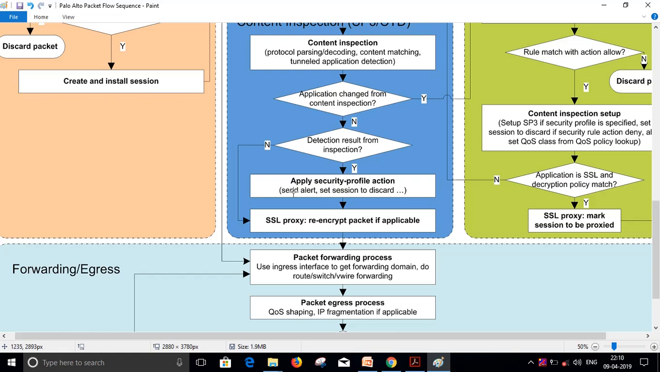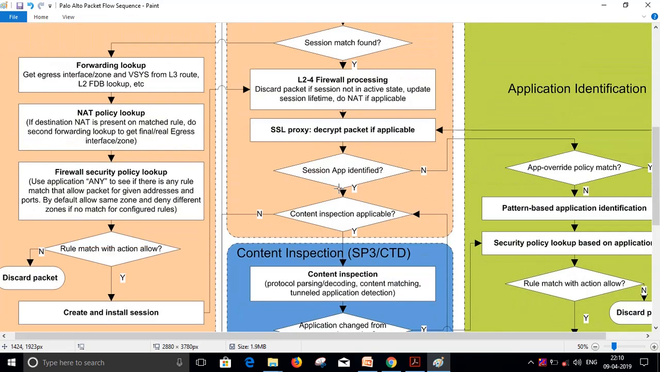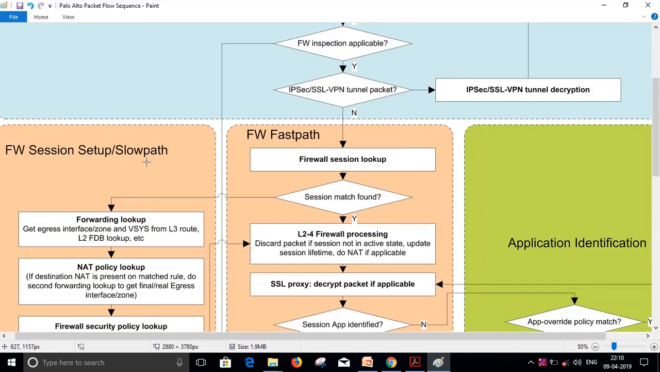For example, if the security profile action is configured to send an alert or set the session to discard, then it will do the same. If it is no, then SSL proxy re-encryption of the packet if applicable. After this, the packet forwarding process comes into picture. Now we will go to the firewall session setup or slow path section.